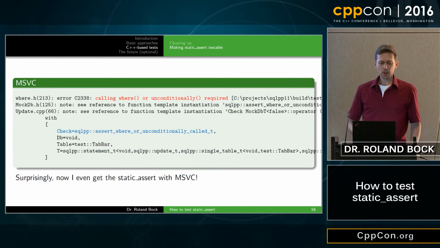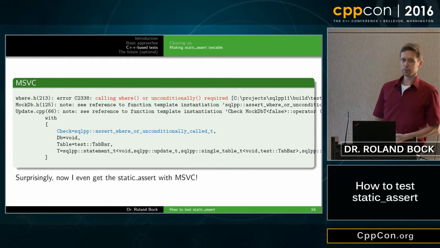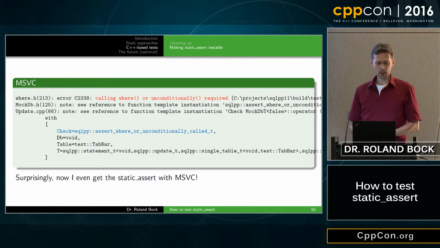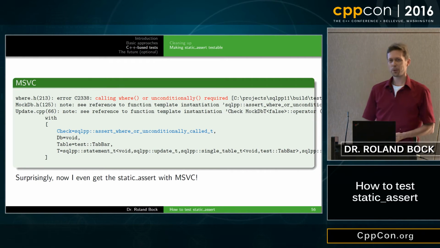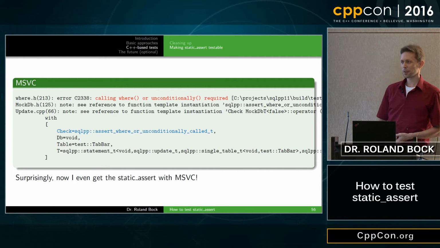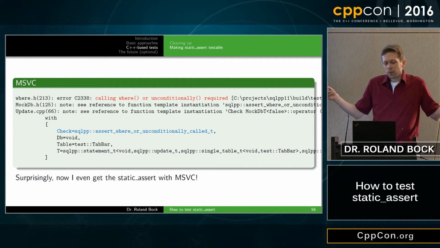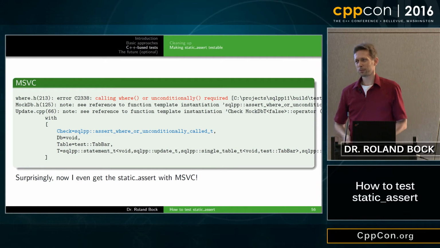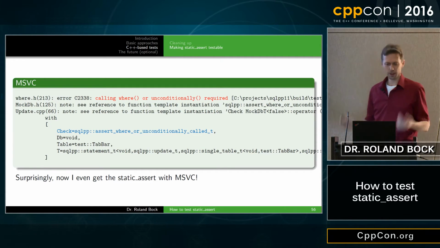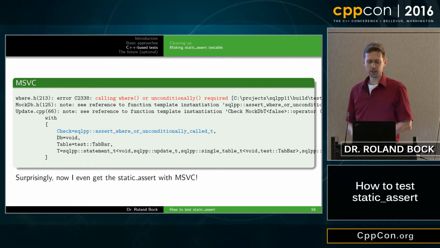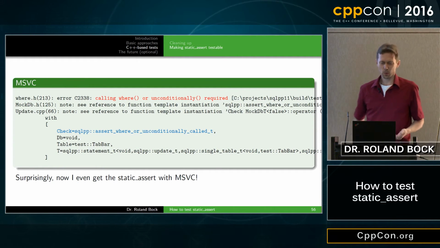But MSVC says, well, there's a static assert here, and it's happening in the constructor of this type. So I have no idea what's happening. I have no idea what the logic behind is. I will not invest even a minute in trying to understand why this is. But for some reason, now I even get the static assert in MSVC. I have no idea why. I don't know, maybe it's about code complexity, but it didn't really change much from the old implementation to the new, whatever.